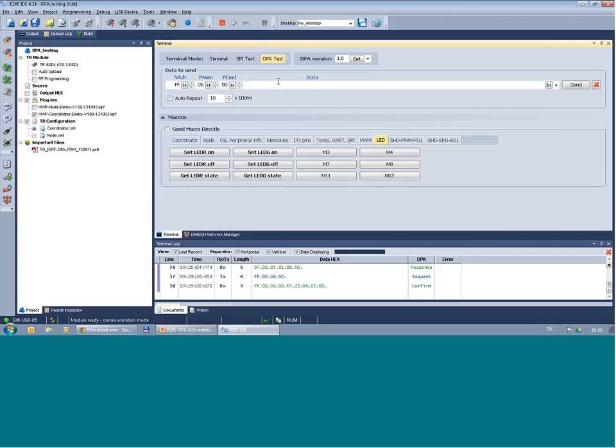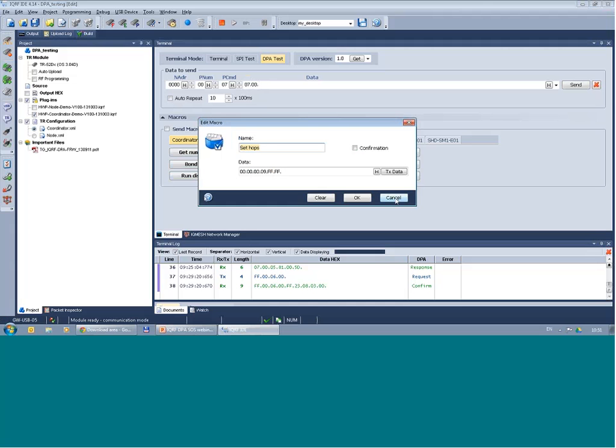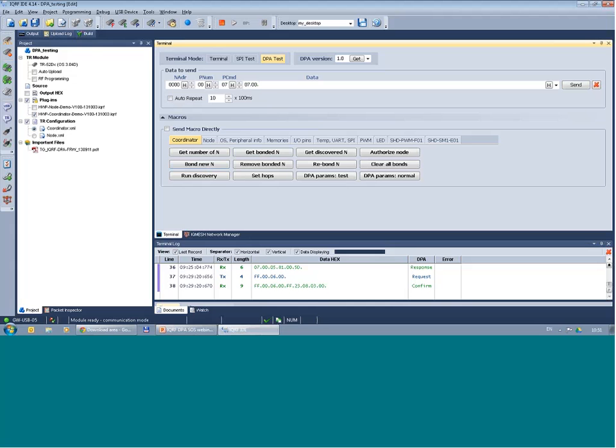The second option is using the macros. There are different macros for different peripherals, as you can see, coordinator, node, and so on. This will automatically fill in the line above. So for example, if I would run discovery, it automatically fills in this line. You can also create your own macros very easily just by hitting the right button on your mouse, and you can write down the macro yourself. This is very powerful for the developers, right? You test the specific commands and so on.